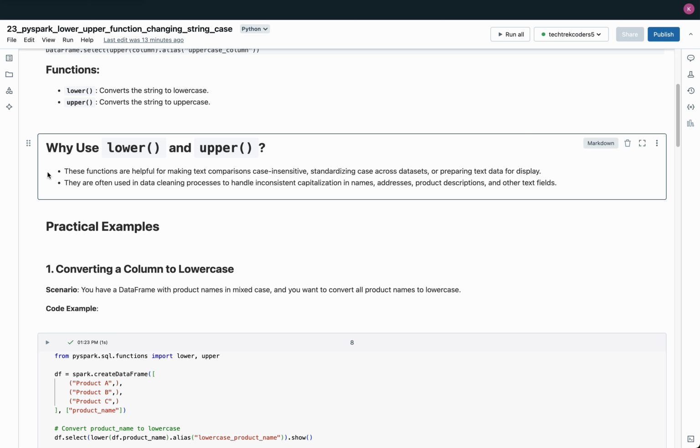These functions are particularly useful in data cleaning processes where inconsistent case formatting is common. For example, user entered data often varies in terms of capitalization, and standardizing the case across large datasets helps create a clean and uniform dataset. Whether you're preparing names for display, ensuring addresses are consistently formatted, or making sure product descriptions follow the same case pattern, these functions allow you to clean your data efficiently.